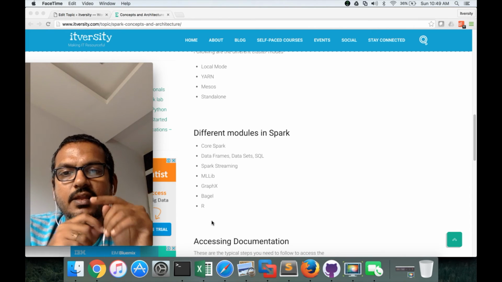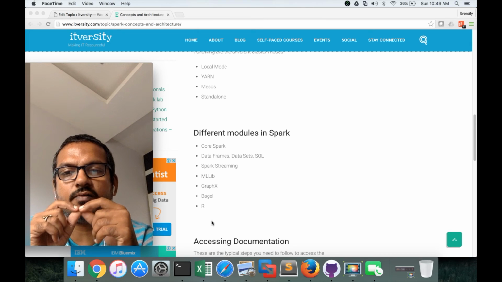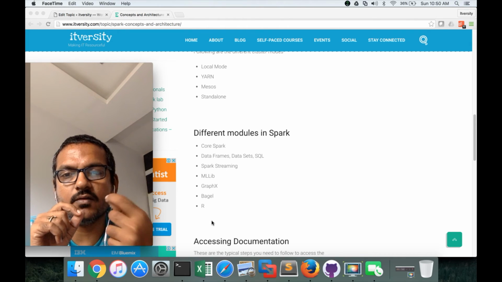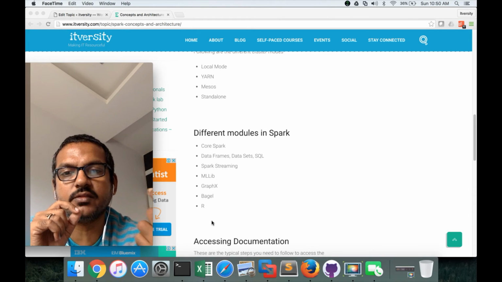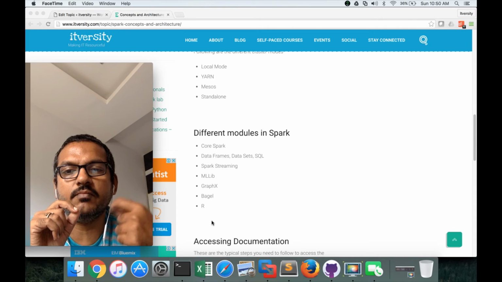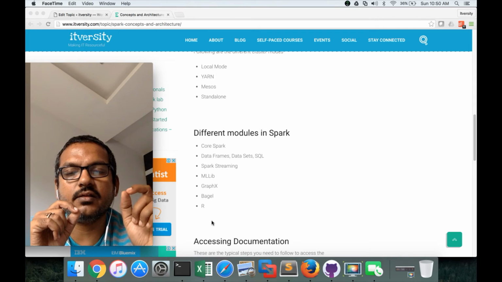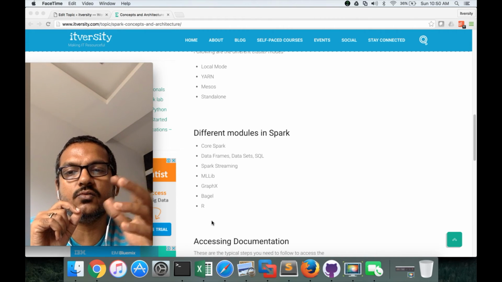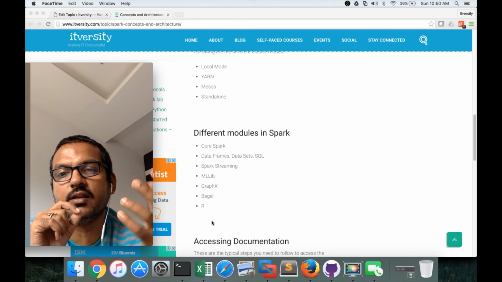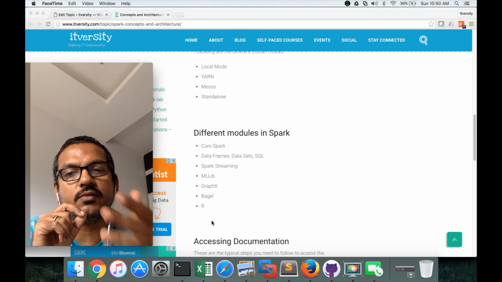Okay, and then GraphX is the module for graph programming. If you want to do some graph processing as part of your applications, then you have to use either GraphX APIs or Bagel APIs. Bagel APIs are based on Google's Pregel, which is again a graph processing API or graph processing algorithms, and Bagel implements those algorithms in Spark. So if you want to use Google-based Pregel algorithms as part of your modules, you can use Bagel.